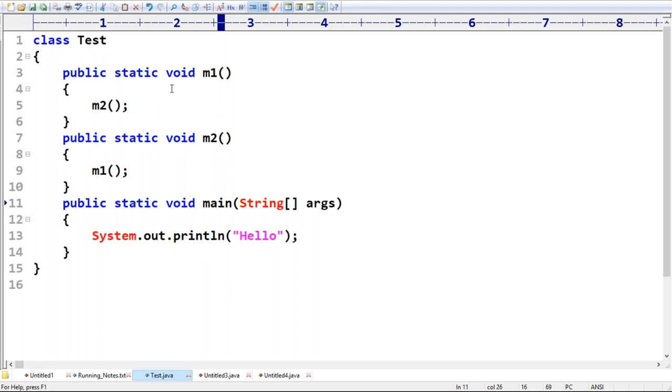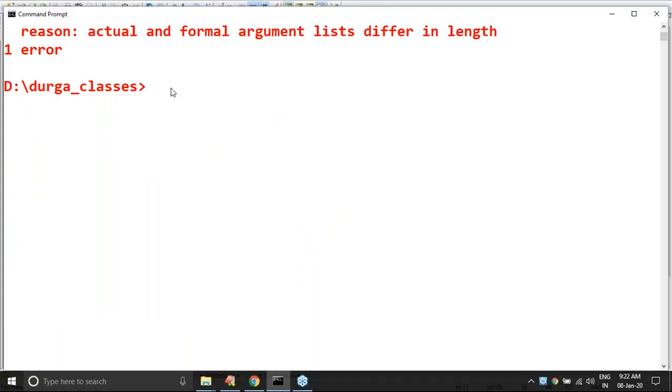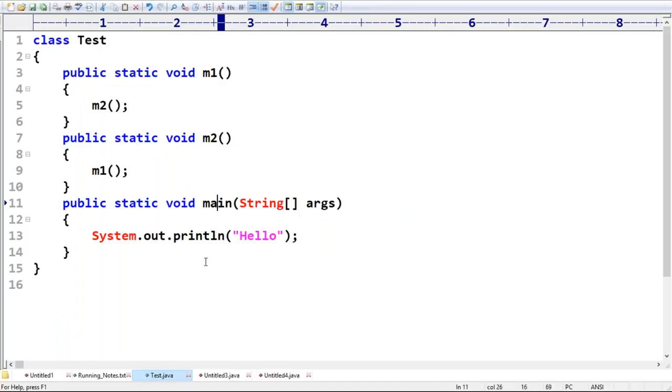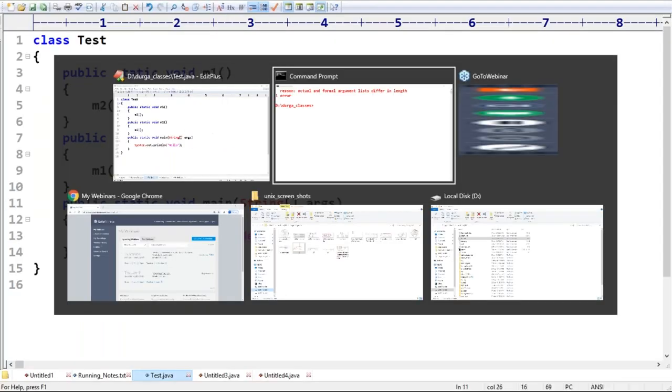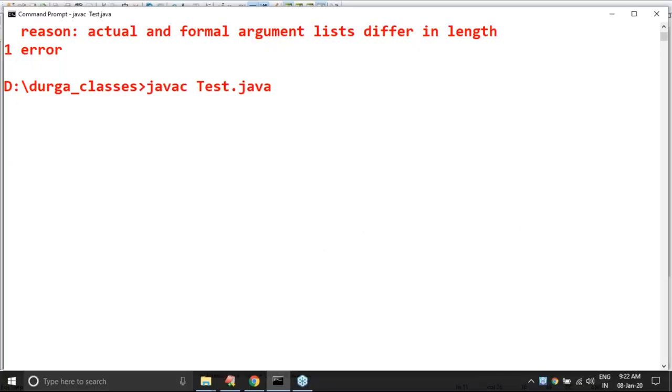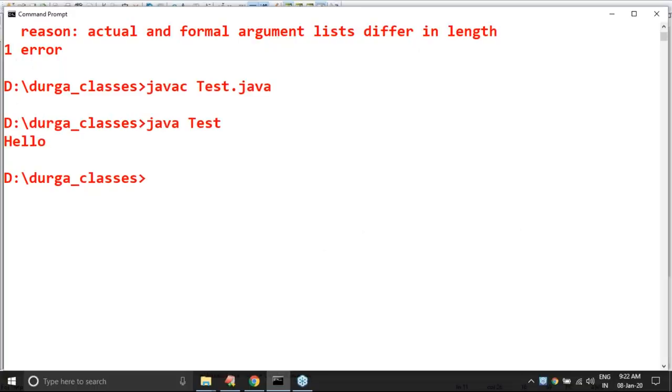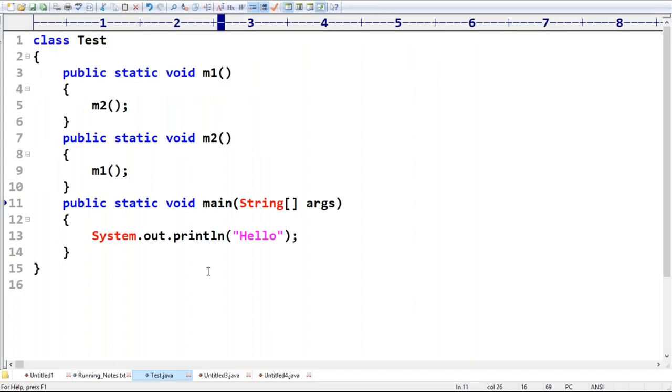That's the reason. We are not calling either M1 or M2. That's why hello is the answer, sir. Let me compile this code and run it. Hello is the answer.